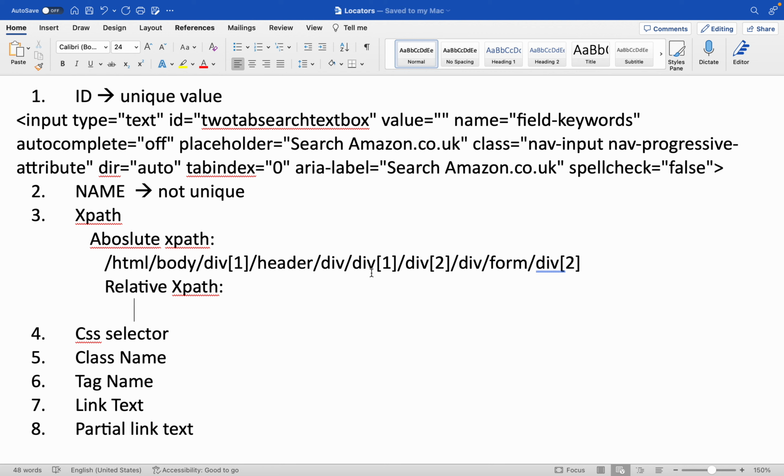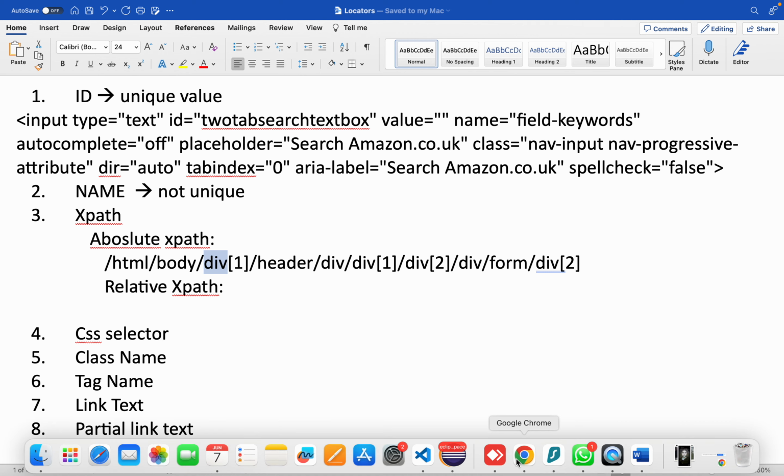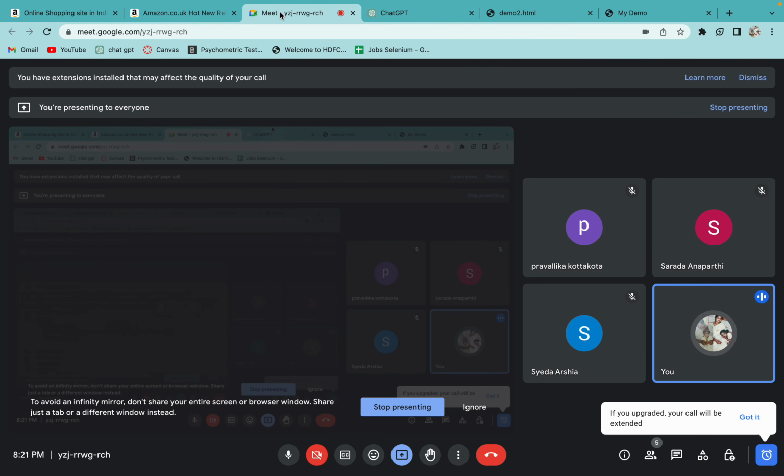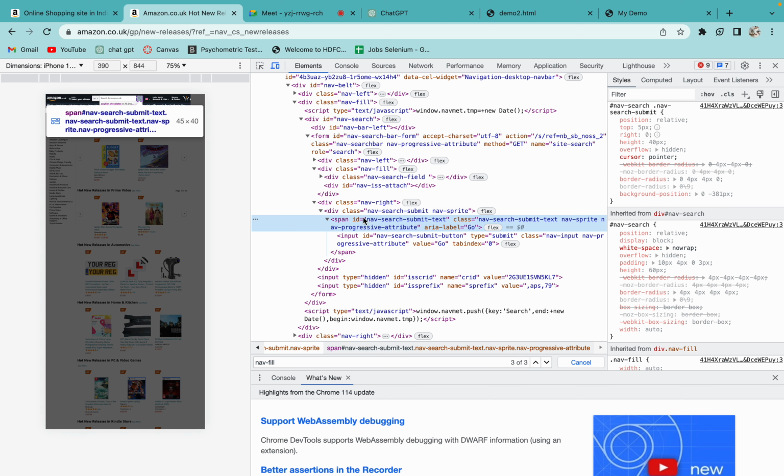Okay, absolute XPath means you are trying to locate the element by noting down all the tag names which are in connection to it. For example, if I want to identify the XPath of this span, then I have to go to the parent of the span. So the span is present within this div.